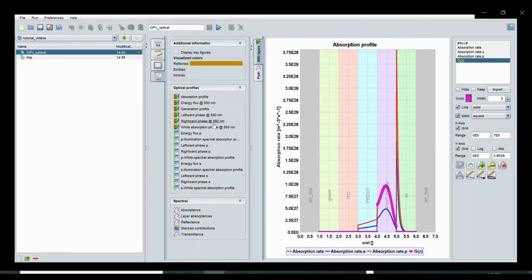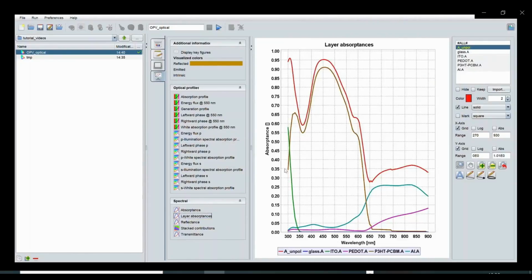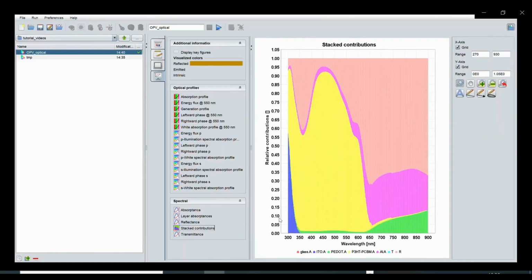Finally, you can quantify the share of different layers in the overall absorption, which is displayed in the layer absorptance. So we have here the active absorber layer absorptance and the parasitic absorptance of the other layers in the stack. The same information in a slightly different representation can be obtained from the stack contribution plot.